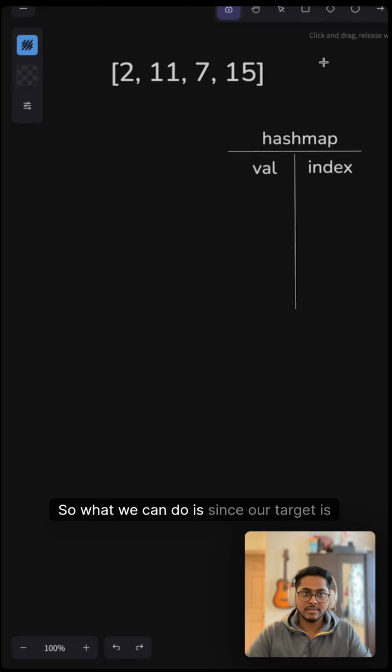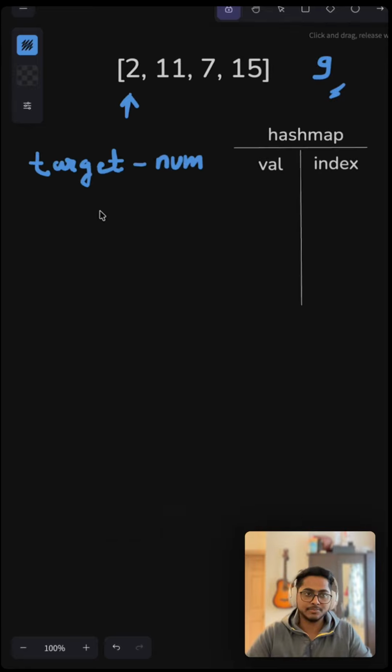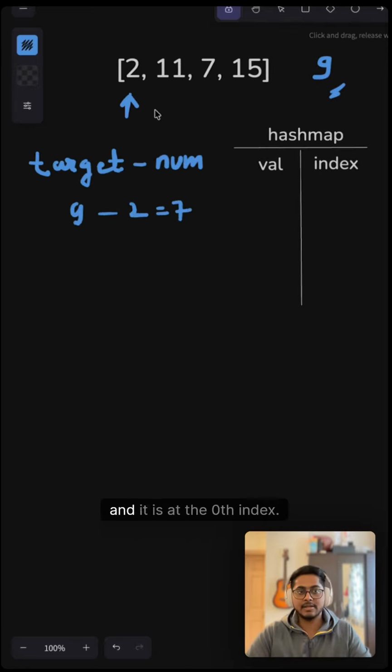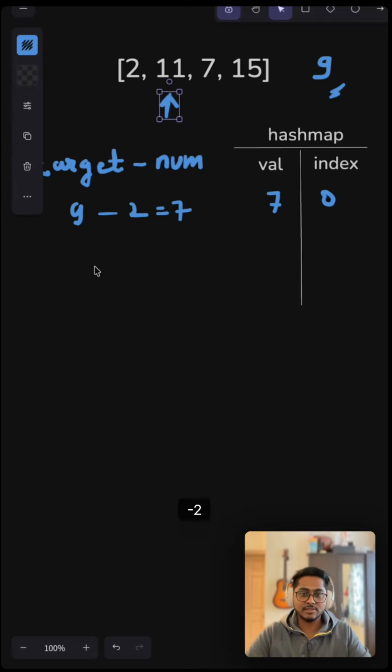Since our target is 9, as soon as we start iterating, we can store target minus number. So 9 minus 2 will be 7 and it is at the 0th index. So we will store this information: 7, 0. Now when we come to this pointer, we will check if 9 minus 11, that is minus 2, exists in our hash map or not. If not, we can add this minus 2 and 1.